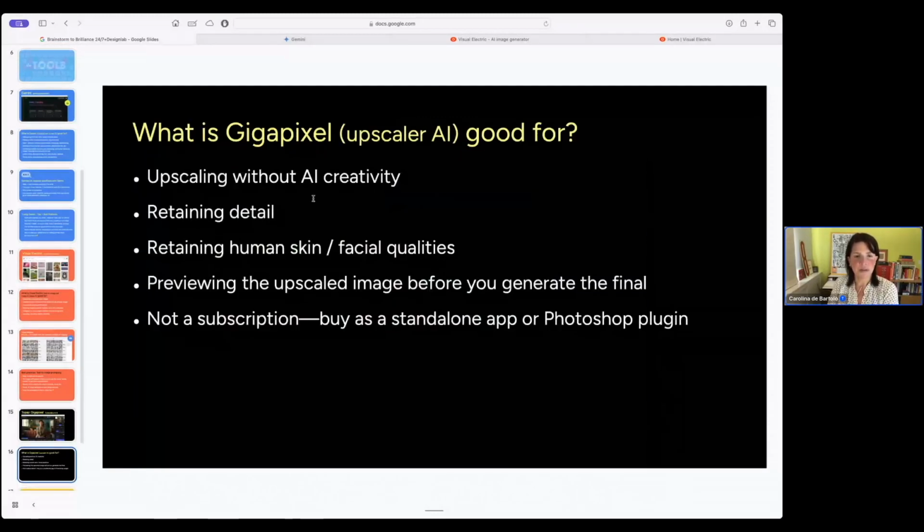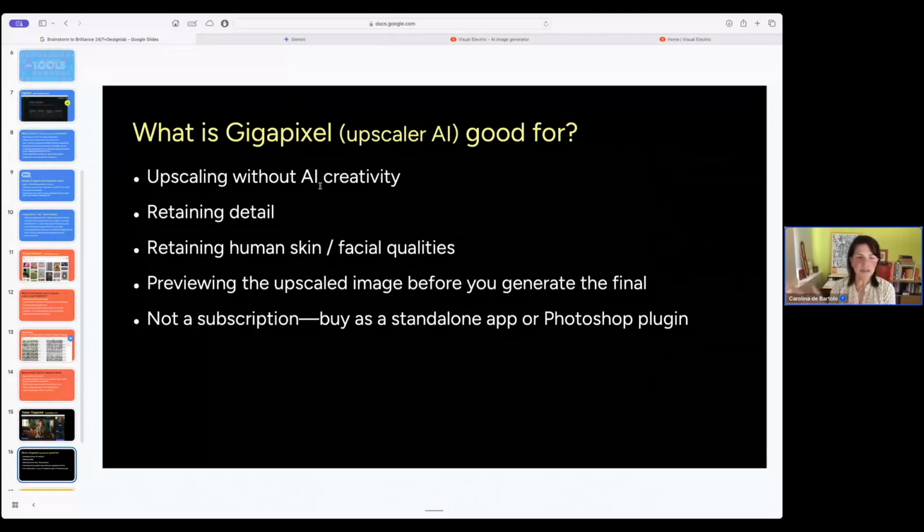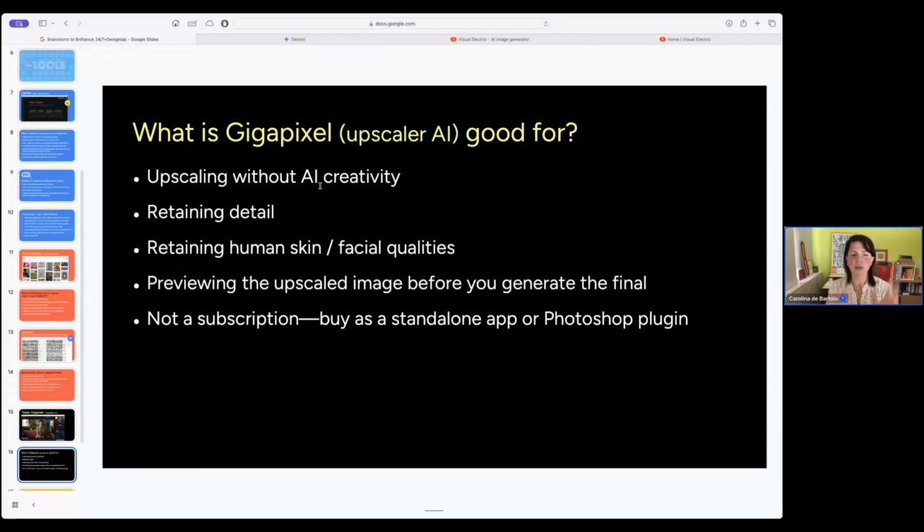And what's Gigapixel, the upscaler, good for? Upscaling without AI creativity. As I mentioned, we can do upscaling in Visual Electric as well, but usually it will change the image a little bit. You can turn the creativity all the way down in Visual Electric and see what you get. It's usually pretty good, but Gigapixel is particularly good with scaling and just making another image that's true to the original image. And you can retain quite a lot of detail with Gigapixel. I found if you play with the settings enough on every image, usually you can keep the detail pretty well.